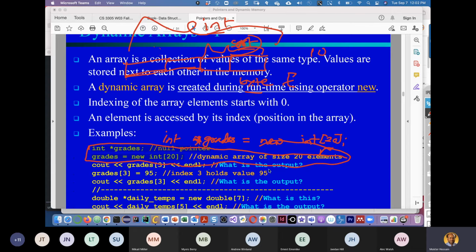But there is a difference here. Actually, this last one is double type. It will create a dynamic array of size 7 that will hold what kind of value? Double. Do you have any questions? Does anybody have any questions? No questions for me. Okay, thank you.